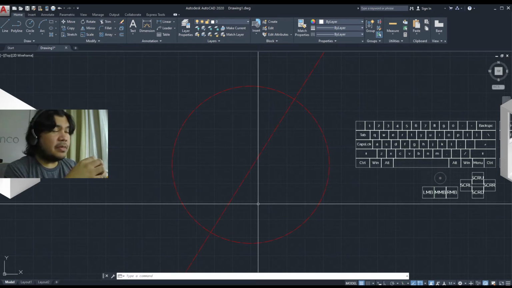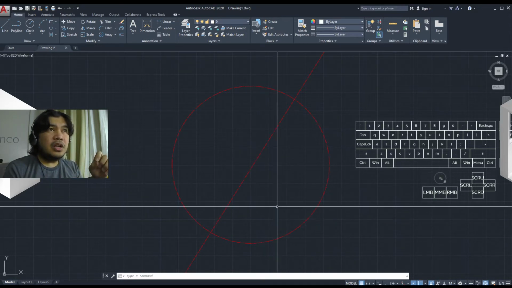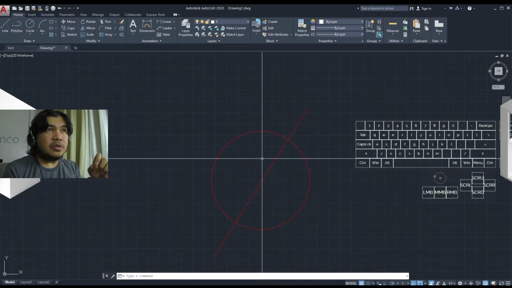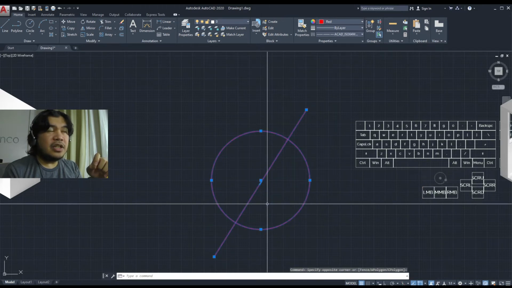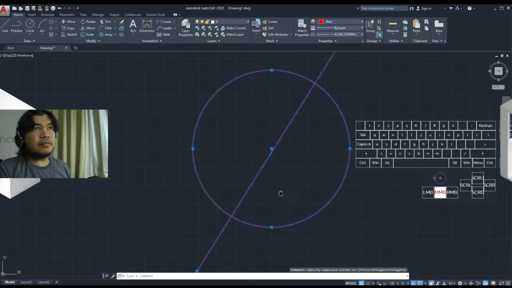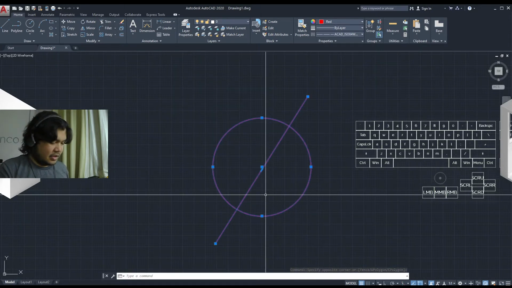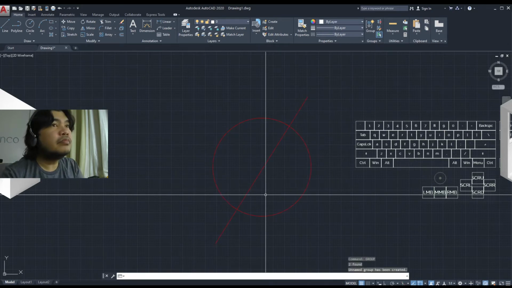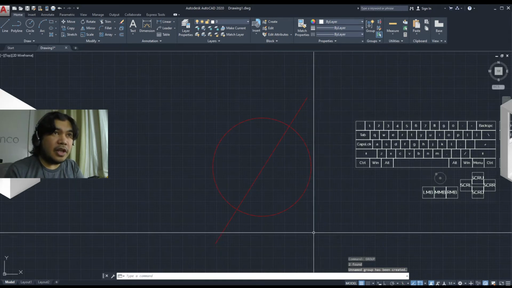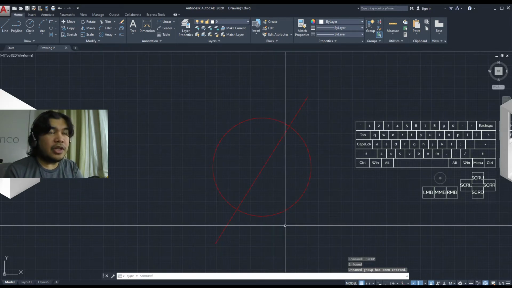Now we also have something called group, which allows us to move entities together. So we have two here. Let's select them both and then group them. Group. So right now we have an unnamed group created over here.